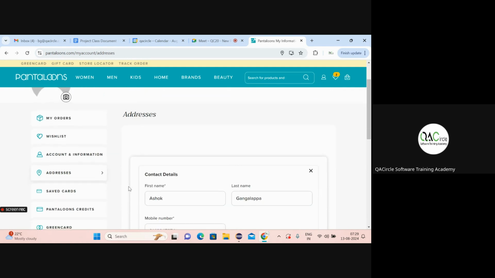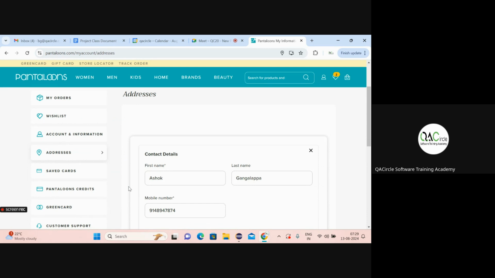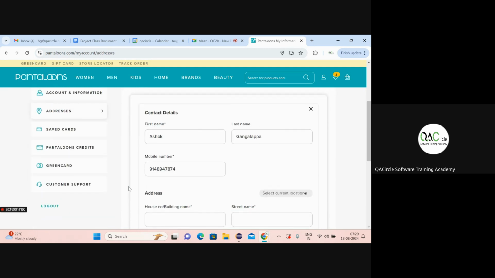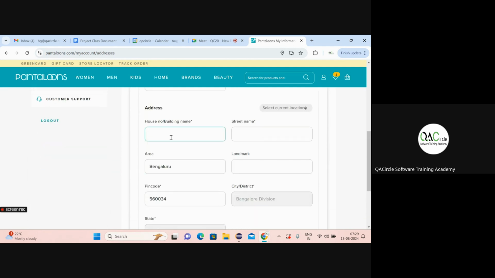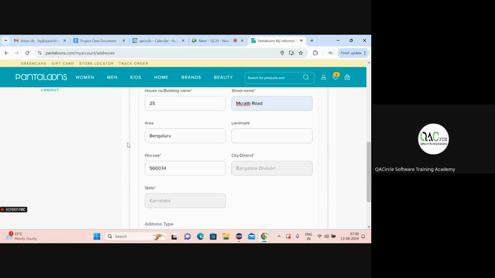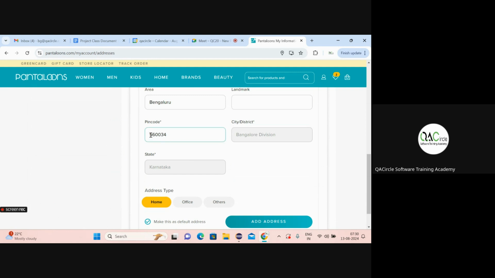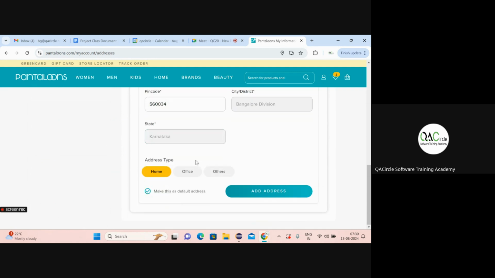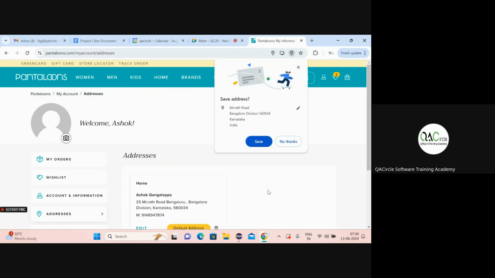Okay, as of now, I have registered to the application as Ashok Gangalappa, by providing his phone number, and now, for example, I'm giving his house number as 25, and street name as Rathro, Bangalore, and I've just provided some pin code, and so Bangalore's address. Now I'll say add address.